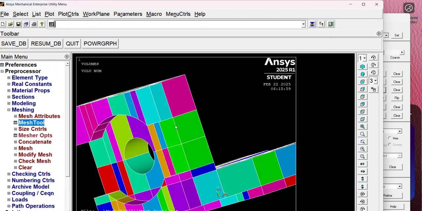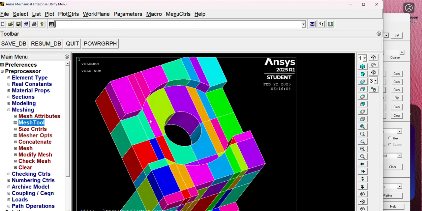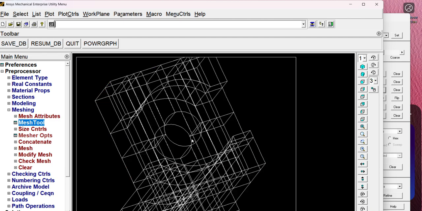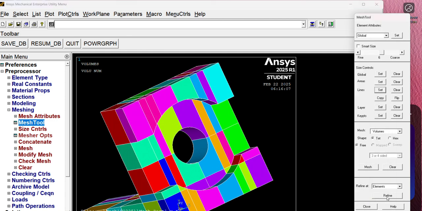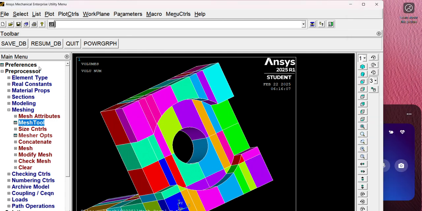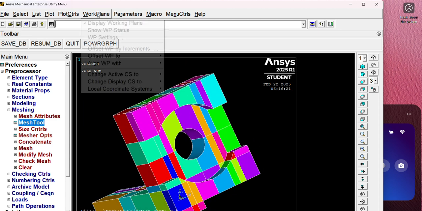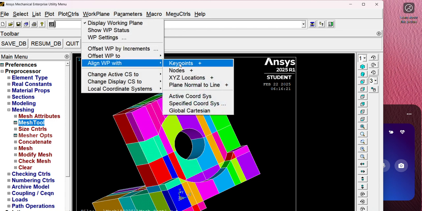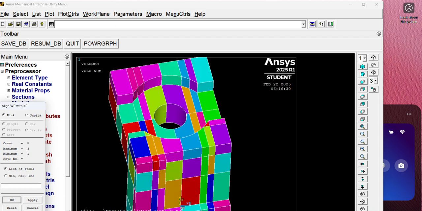Oh, I think I have to make one more split here, along this line as well as this line. Here I need a split, so before meshing I need to complete that. Close, I think resume DB. Okay, so work plane align with the key points. So let me make an alignment.